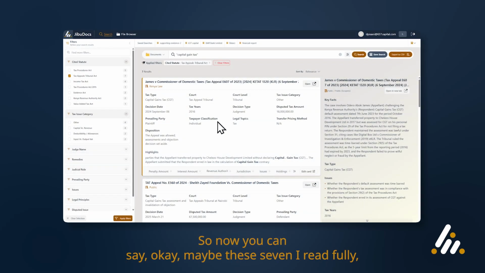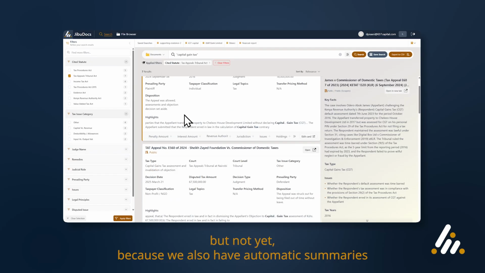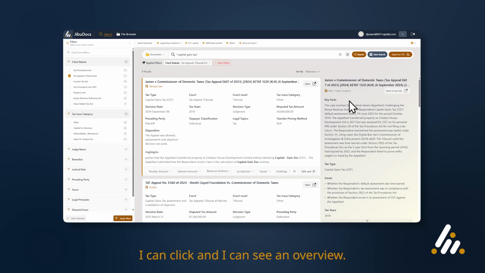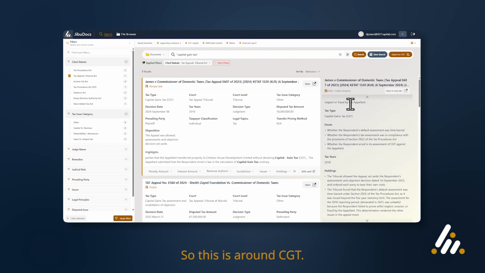So now you could say, okay, maybe these 7 I read fully, but not yet, because we also have automatic summaries generated for every single case within JibuDocs. So here, if I see just from these short bits of information that it could be interesting, I can click and I can see an overview. I can see the specific tax type. So this is around CGT.